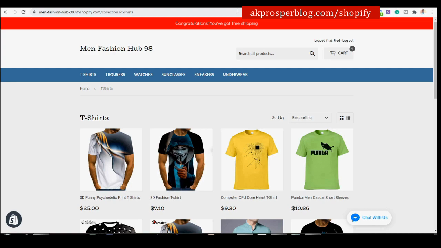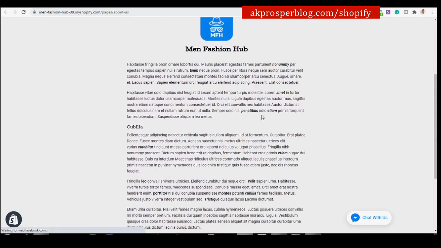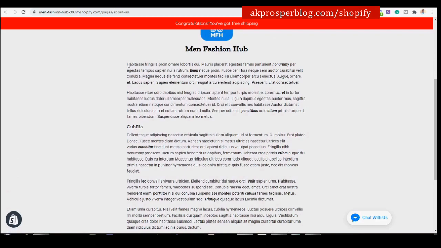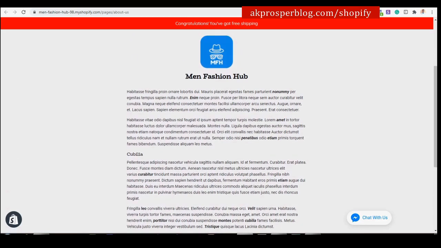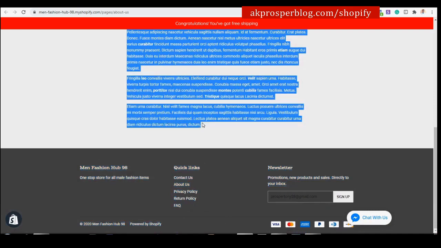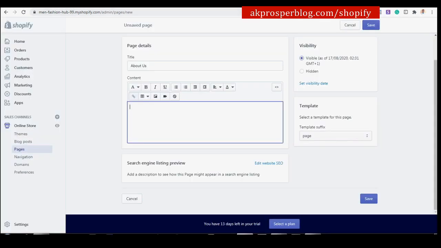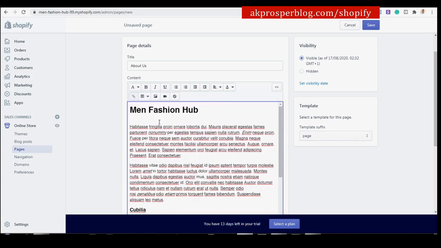So let me just copy the one I have here. I think what I used there was just a dummy text for the about us. So let me just copy it. But when you are creating yours, make sure you use a text that really talks about what your store is all about and what you do. So let me just paste it.